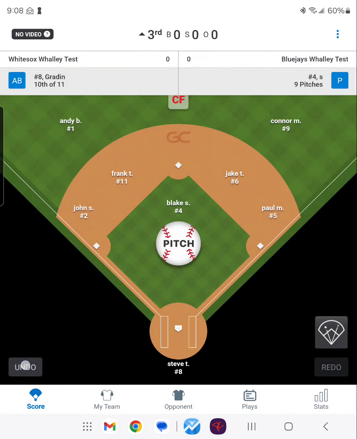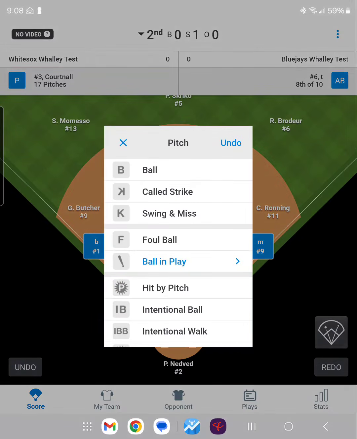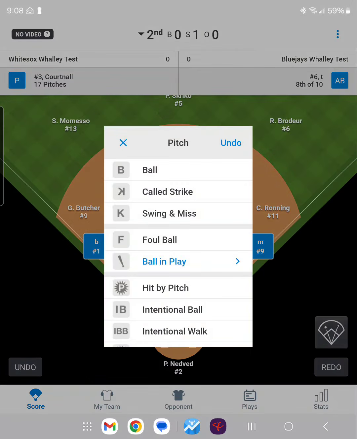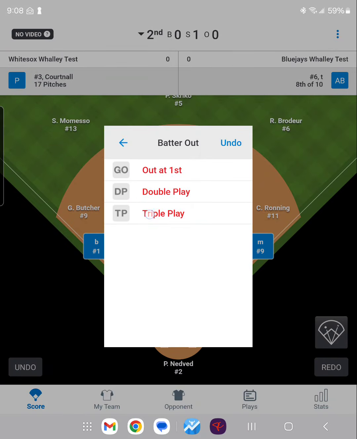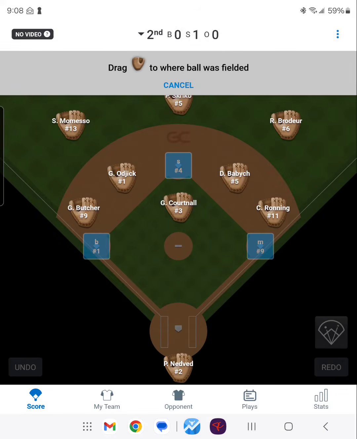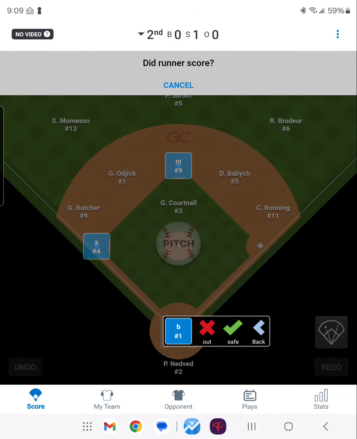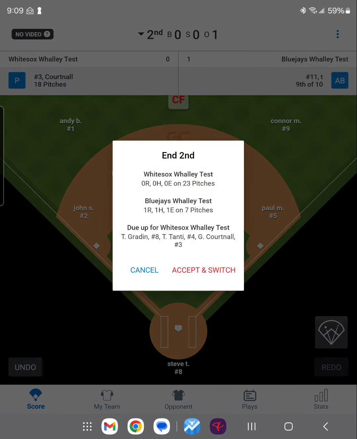I did that wrong. Let's do that again. Okay, so what I should have done is, I clicked undo on the bottom here to undo it. So let's say ball in play. It's a ground ball. So it's a triple play. So Garth picks up the ball here. And then he throws it to second base. Then he throws it to first base. So then I'm done. So he is safe, but the rest of them are out.